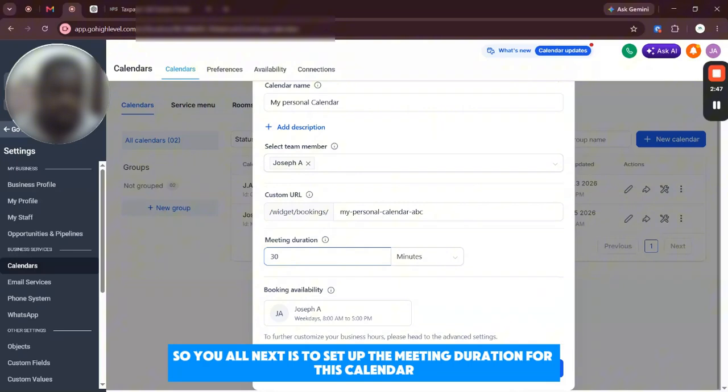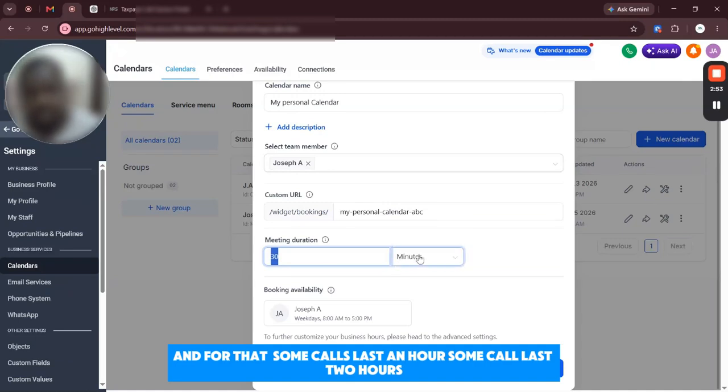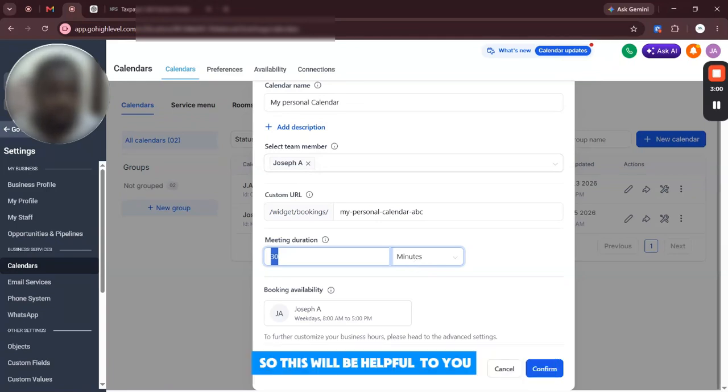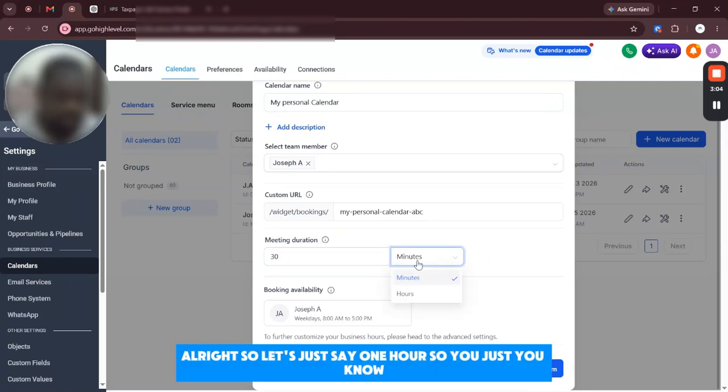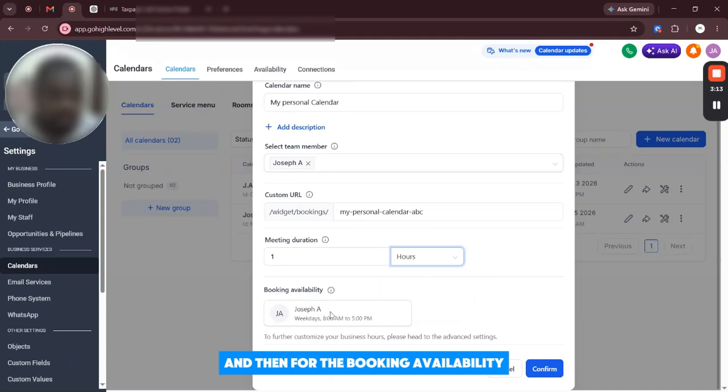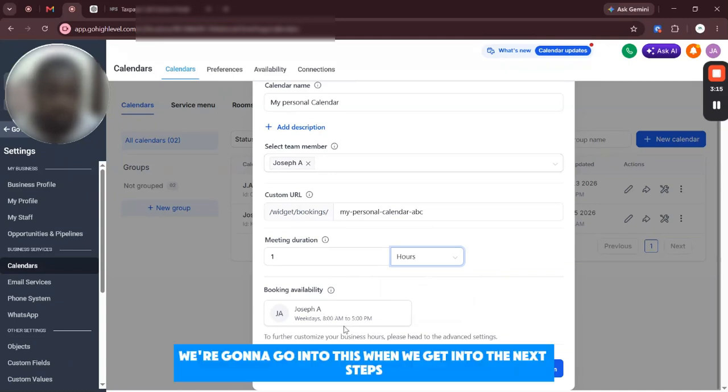Next is to set up the meeting duration for this calendar. Some calls last an hour, some calls last 2 hours. You just want to put an estimate of what your usual calls are like. So this will be helpful to you. All right, so let's just say 1 hour. You just click on the drop down here and change the time to an hour. And then for the booking availability, we're going to go into this when we get into the next steps.